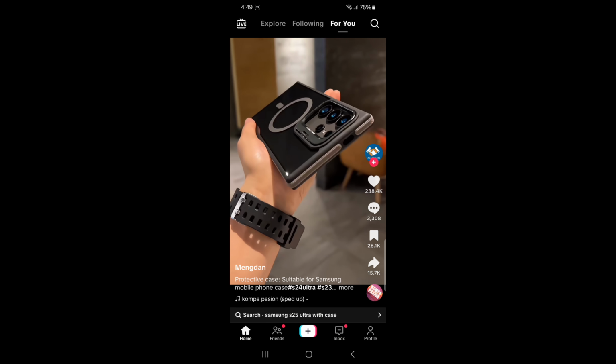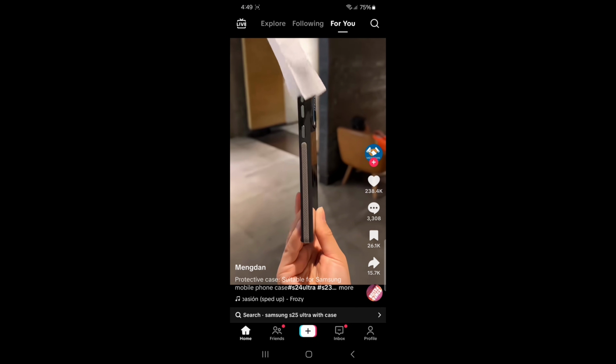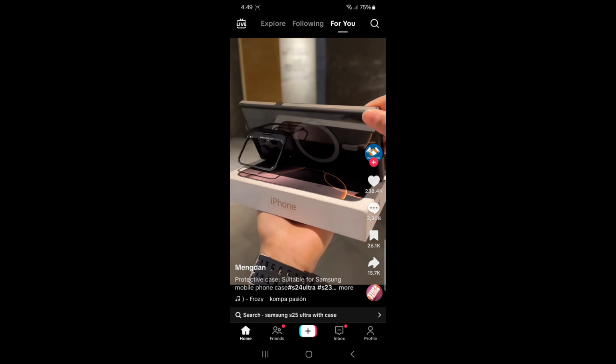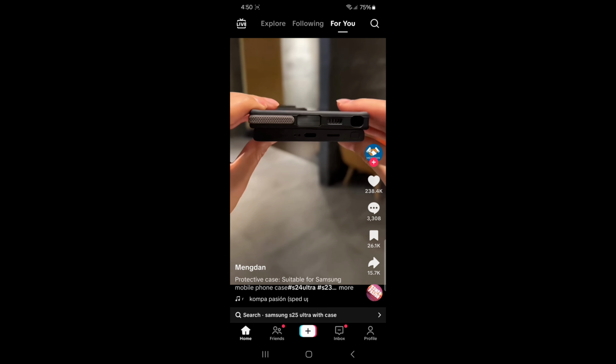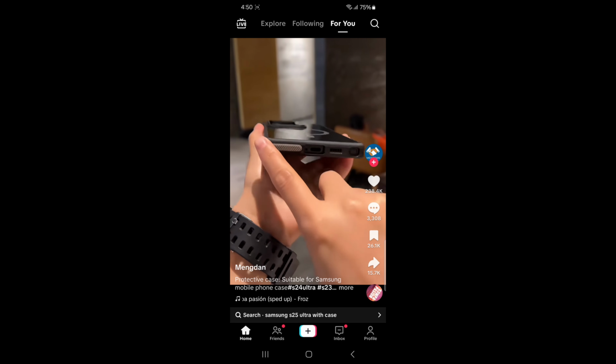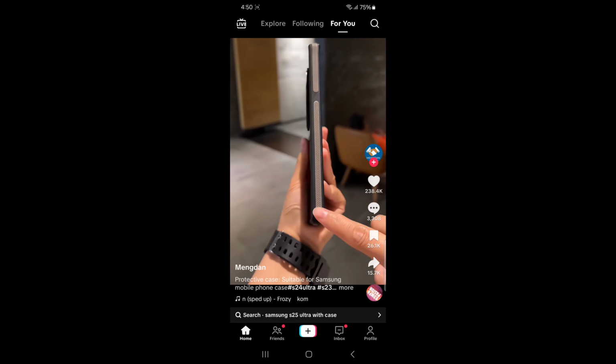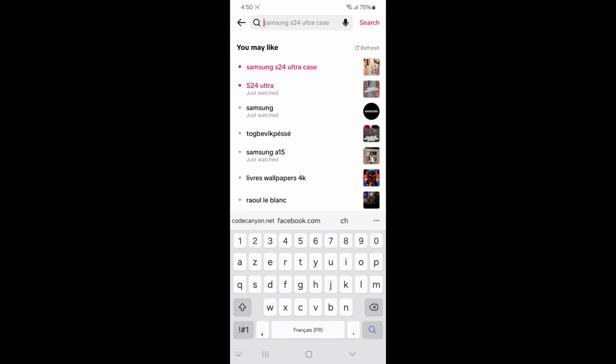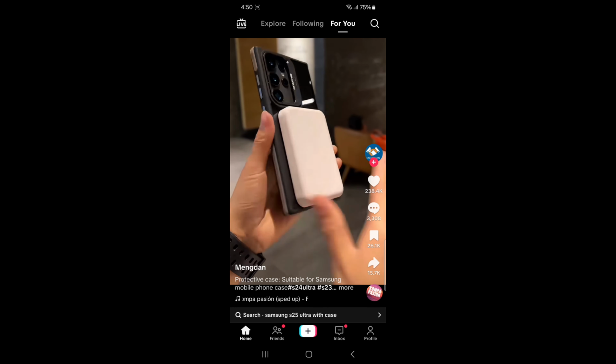Let's get started. First, you need to find the person you want to block. You can either come across their profile on your For You page or search for them directly. To search, go to the TikTok homepage, tap the magnifying glass icon in the top right corner, and type in their username. In this example, I'm going to block someone I've already found.